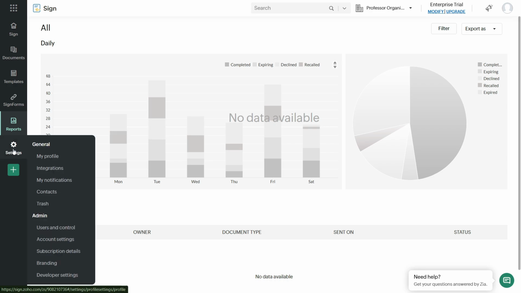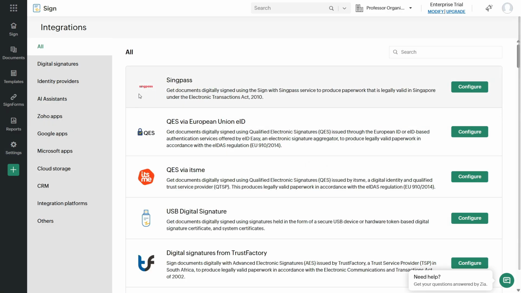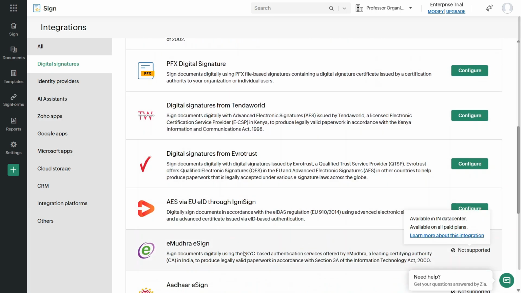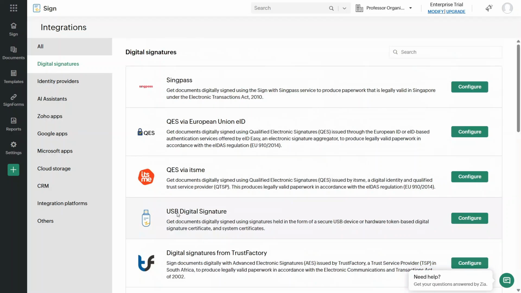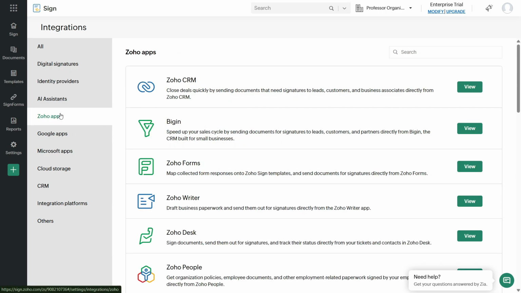The Settings section gives you access to core configurations, including integrations. Zoho Sign offers a wide range of integrations such as digital signatures. Through this section, you can use national-level e-sign services such as Aadhaar eSign, SingPass, Cloud Signature Consortium (CSC) providers, and EU-qualified certificate authorities. Next is identity providers. When integrated with Zoho Sign, these providers confirm who the person is using secure methods, such as government IDs, national digital identity systems, phone-based verification, or certificate authorities.